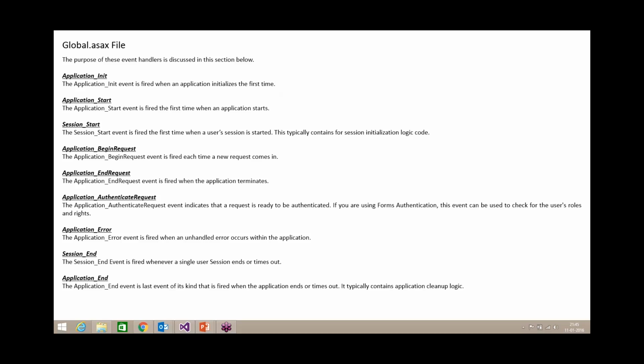The application begin request event is fired each time a new request comes. Session is different and application begin request is different. A new request means you are sending a request to the server to open a web page. Session means the whole period of your stint working on that application, all that period we call a session. Application begin request means you are just opening that file once.